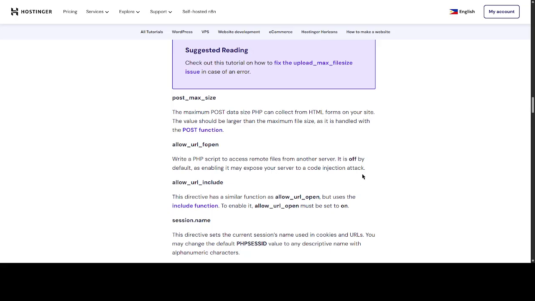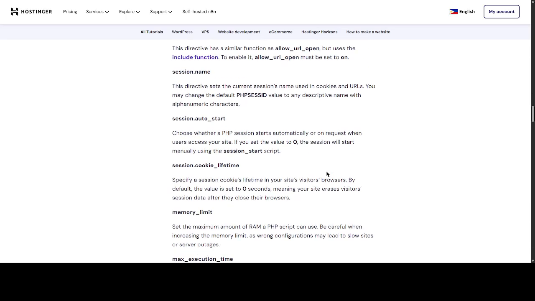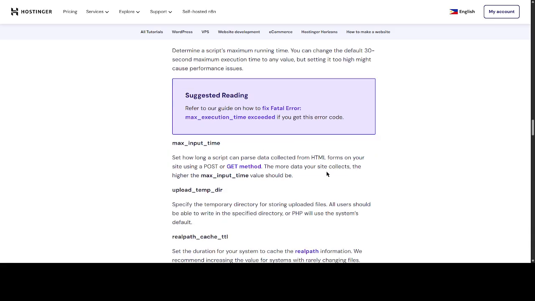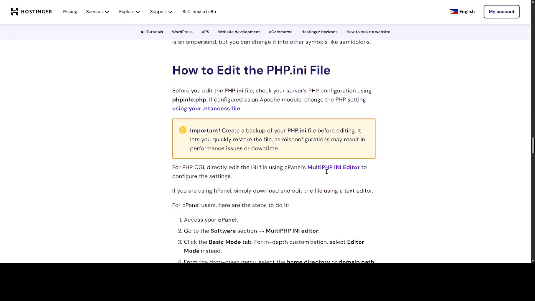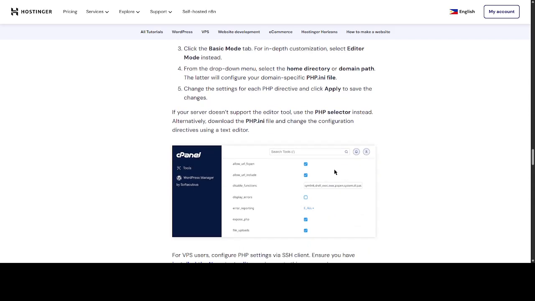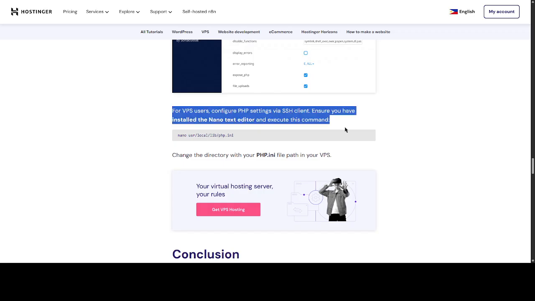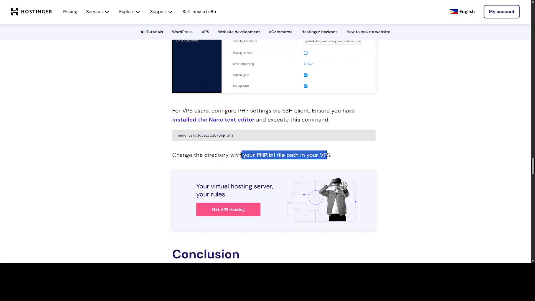Finally, with your settings saved, it's time to test your website to ensure everything is functioning as it should. Navigate through your site, checking various features that could be affected by the changes. Look out for issues like pages not loading, uploading errors, or slow load times. This will confirm that your PHP configuration changes were successful and didn't negatively impact your website's operation.